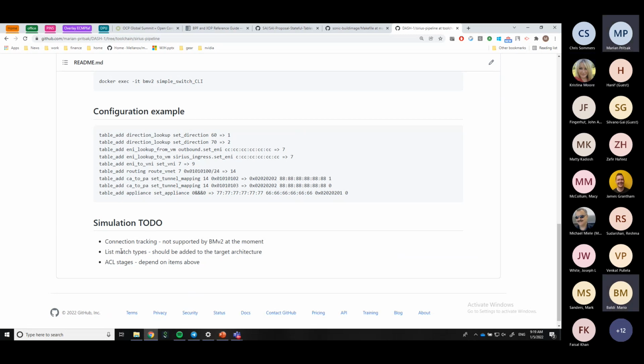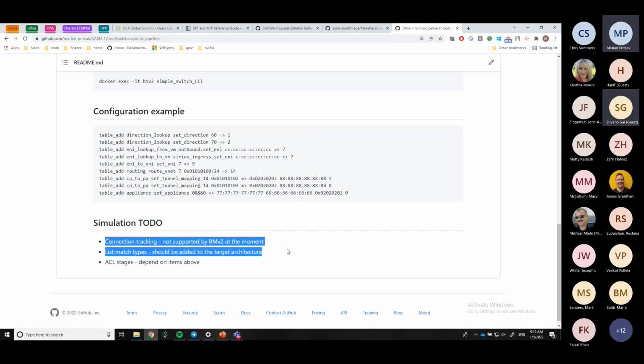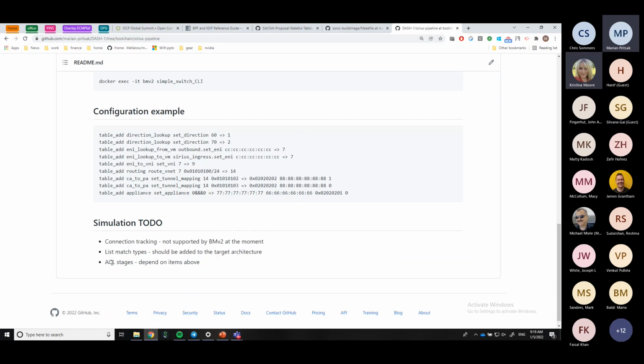Yeah. So regardless of what target architecture it is, another problem is that we need some more advanced match types, like ternary list and range list. And because of those two, we don't have ACL stages actually working, because right now the pipeline is on the packet basis, not on the per flow basis, because of connection tracking missing. And those match types are used by ACL.